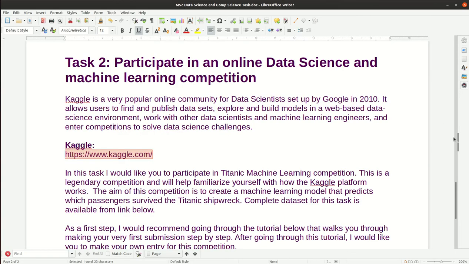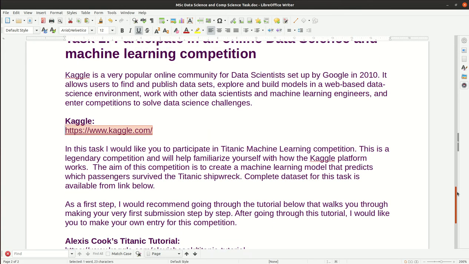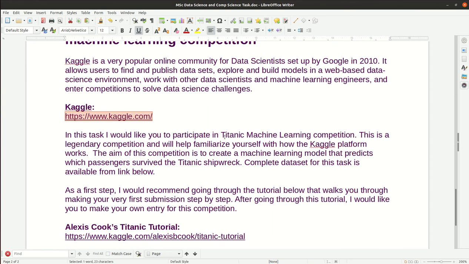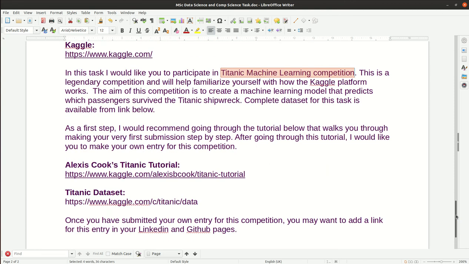What I want you to do for Kaggle is participate in a Titanic machine learning competition. Now, there's no money associated with this competition, and it's a legendary competition, and basically it will help you familiarize with how the Kaggle platform works. And the aim of this competition is to create a machine learning model that predicts which passengers survived the Titanic shipwreck. Now, the dataset for this competition is available here.